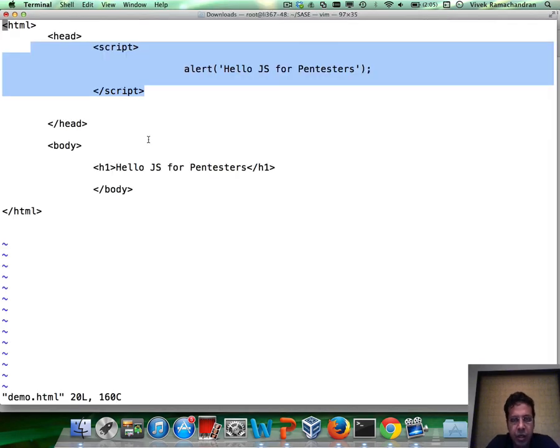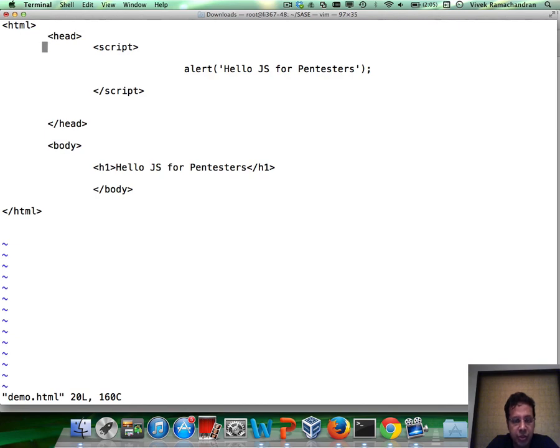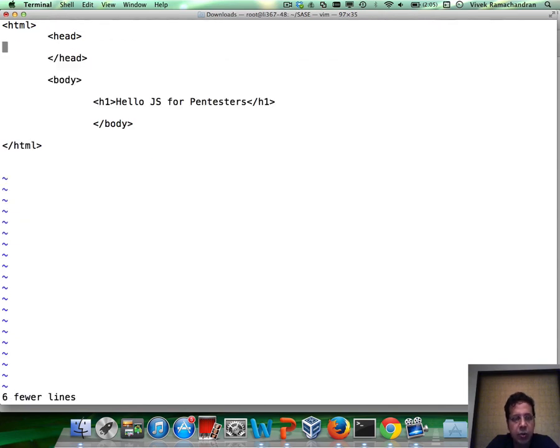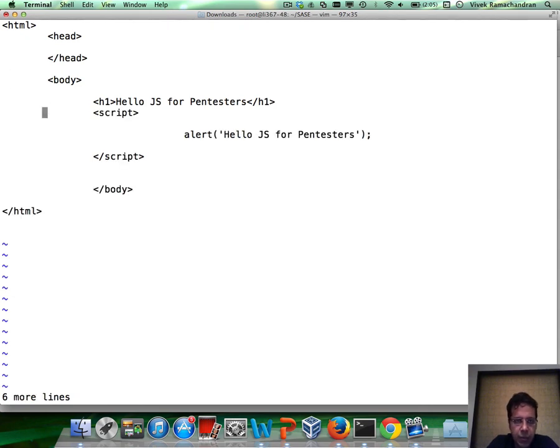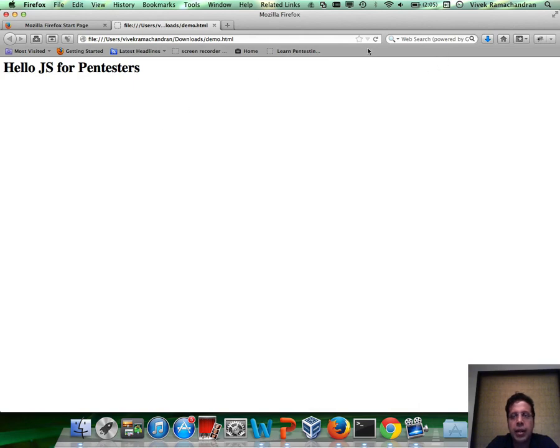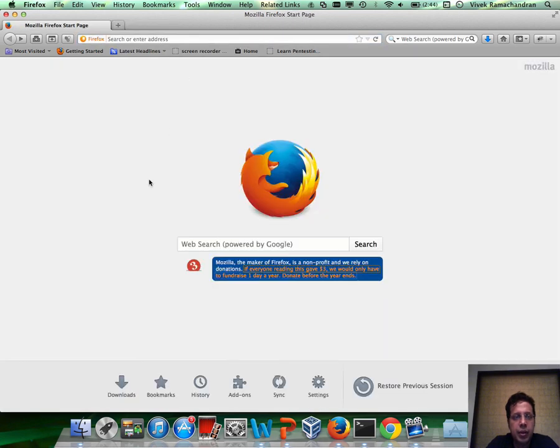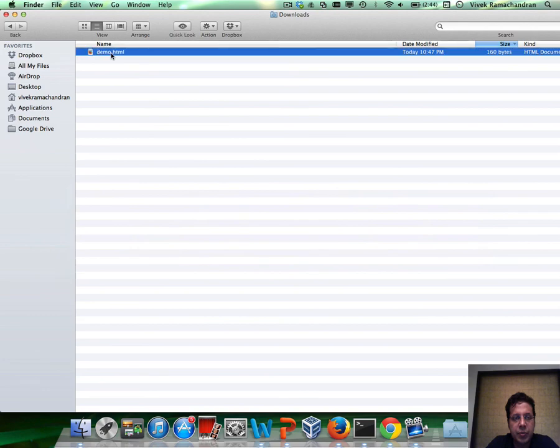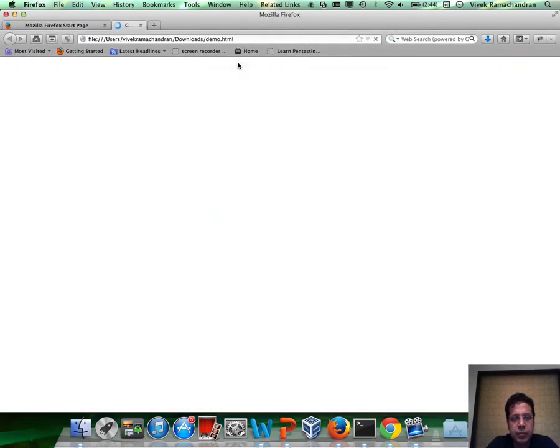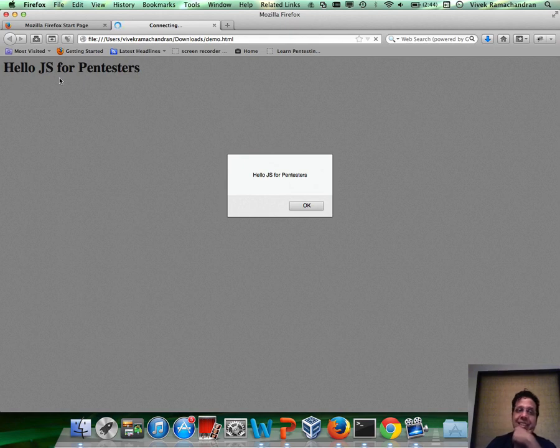on the screen. Now, just to prove that our hypothesis is correct, we could cut out this JavaScript from in here, paste it here, go back, and let's open this up totally afresh. And if you notice right now, you already see that hello JS for Pentesters has been rendered, and after that the JavaScript alert is executed, which pops up this screen. This proves that we need to ensure when writing JavaScript that we take this behavior into account.